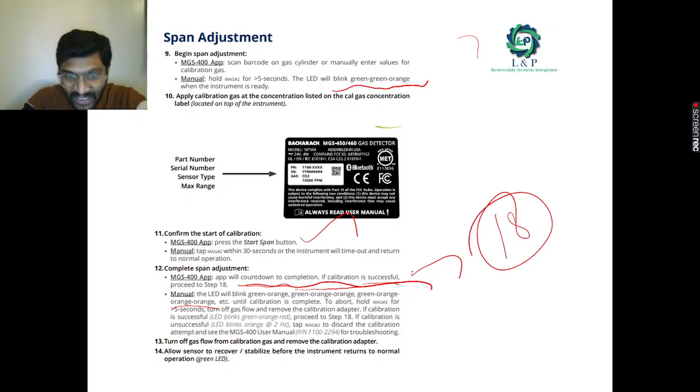If the calibration is successful, the LED blinks green, orange, and red, and it will proceed. If the calibration is unsuccessful, the LED blinks orange. Next, you need to turn off the flow of the calibration gas and remove the calibration adapter. Allow the sensor to recover and stabilize before the instrument returns to normal operation, showing the green color.